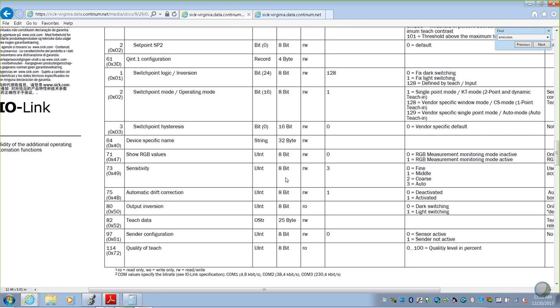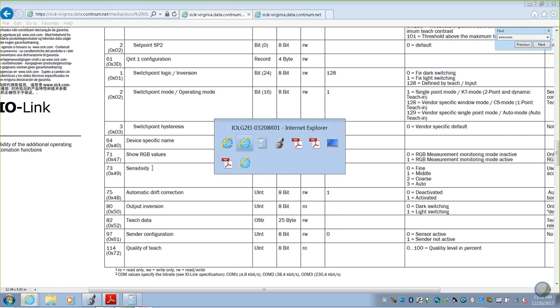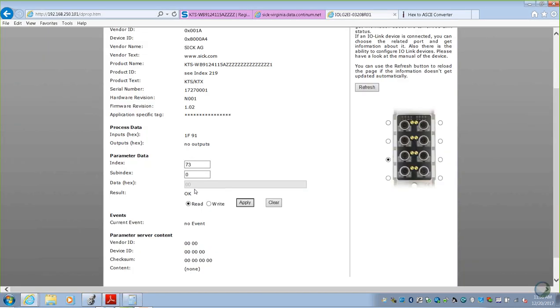Let's give it a shot. We'll go to fine, so we'll try it with a 0. So we'll go to 73. We'll write it this time. Write in a 0. We'll write that information to the sensor. It says OK, it wrote it. Now let's read 73. See that it changed to 0. There, 0, 0, it changed. So now our sensitivity is set to fine.